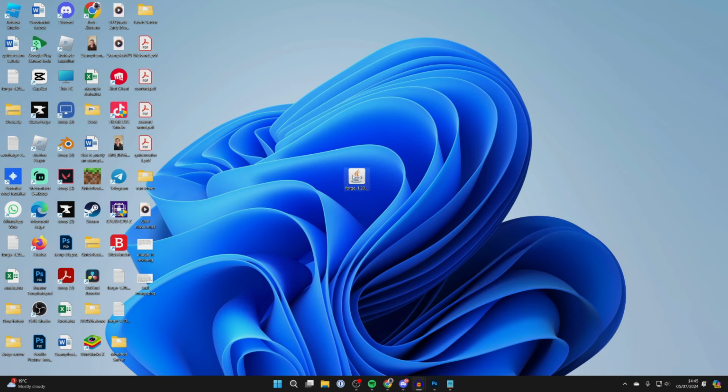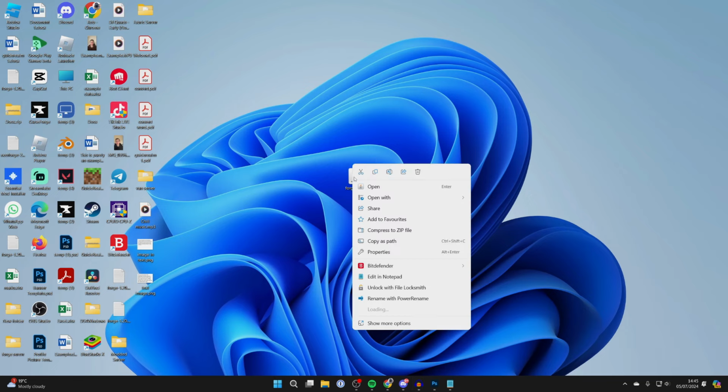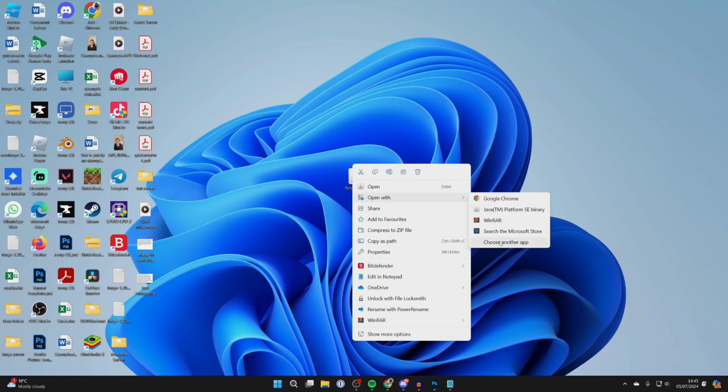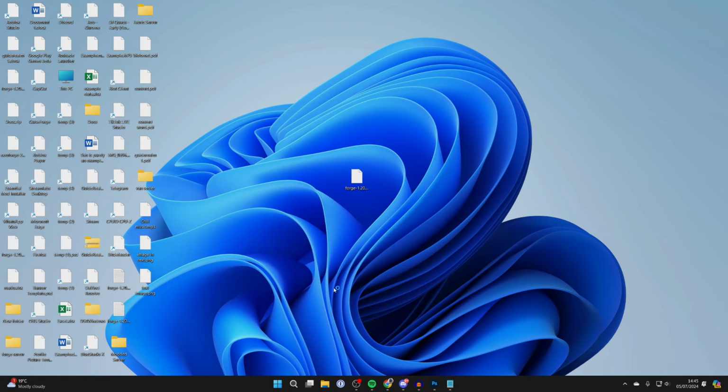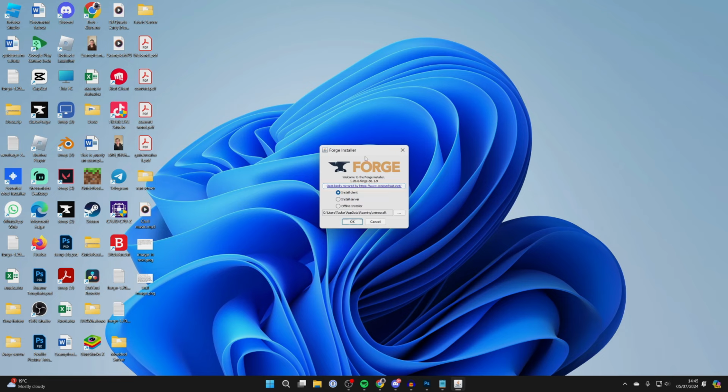So now come to a jar file, right click on it, hover over open with, and click on choose another app. Now scroll down here and find Java TM platform SE binary, select it and click on always, and it should then run. As you can see, this is something called the Forge installer, which is something for Minecraft, which is a game.